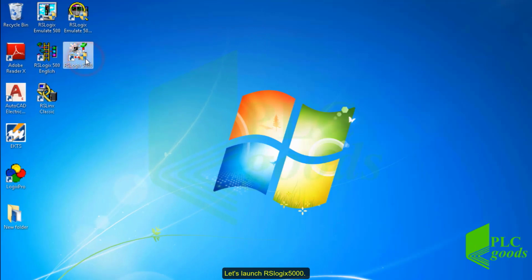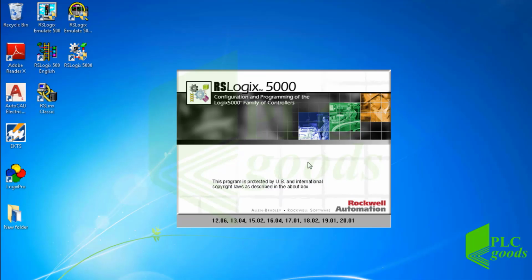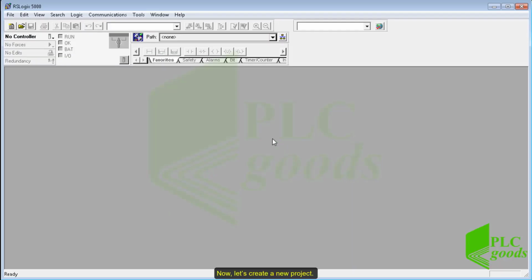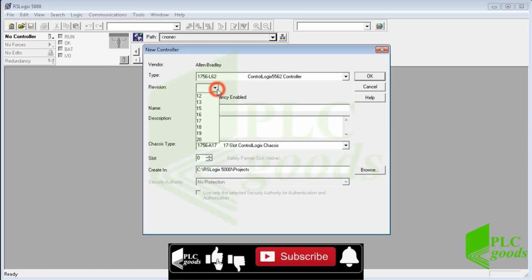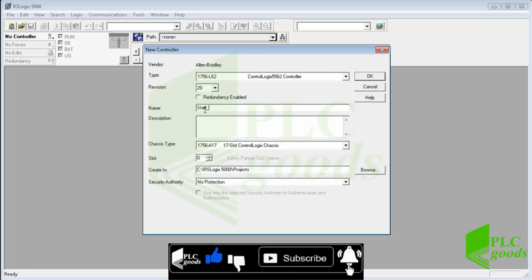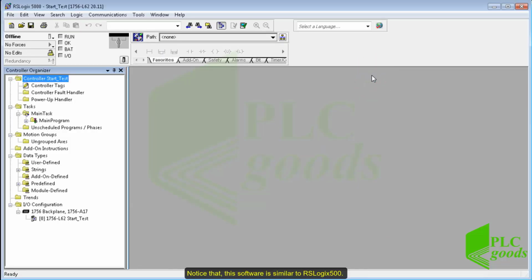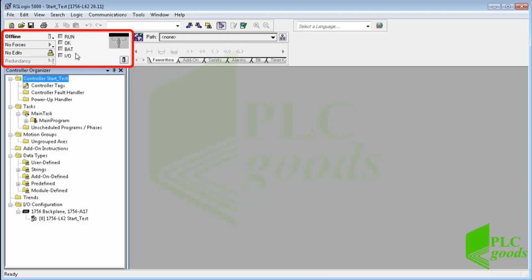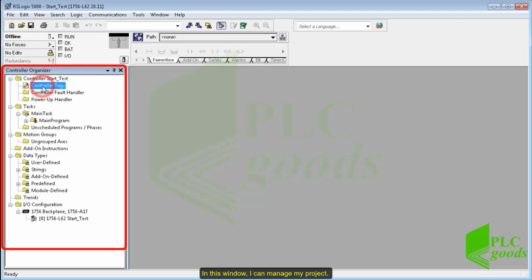Let's launch RSLogix 5000. Now, let's create a new project. Notice that this software is similar to RSLogix 500. Here we can select the PLC mode. In this window, I can manage my project.